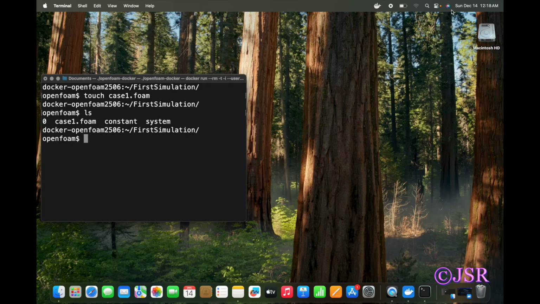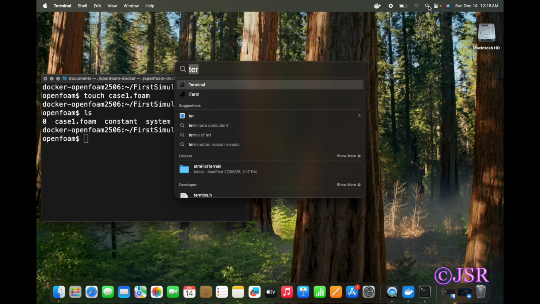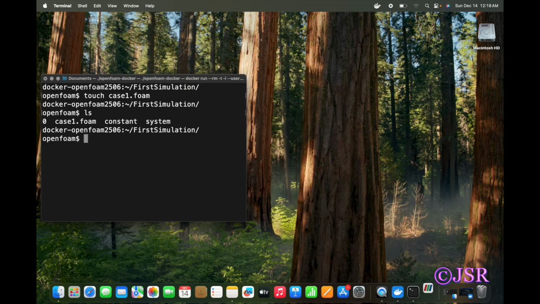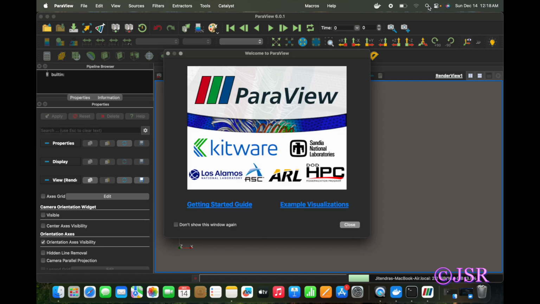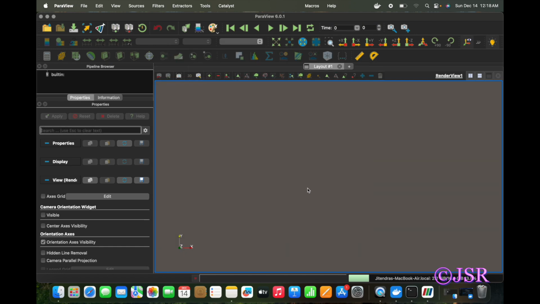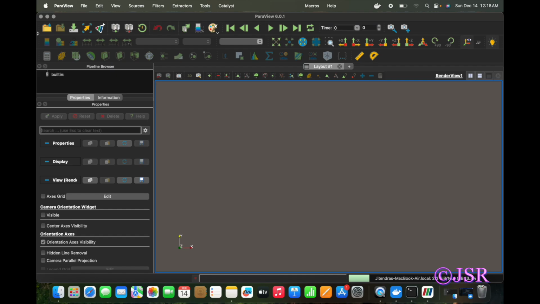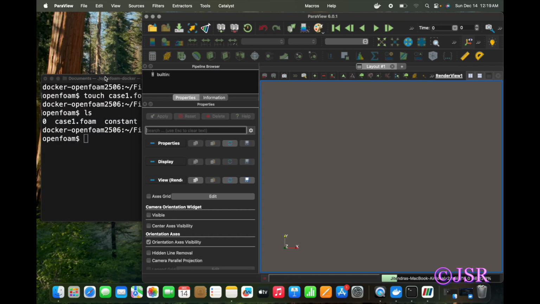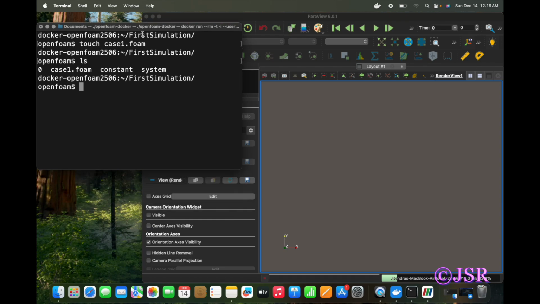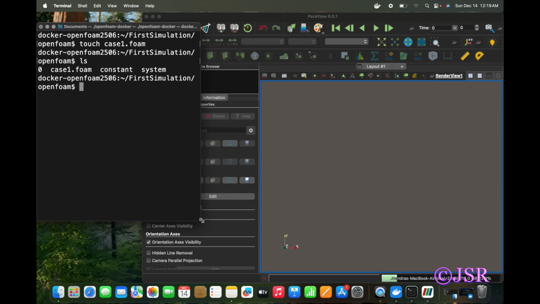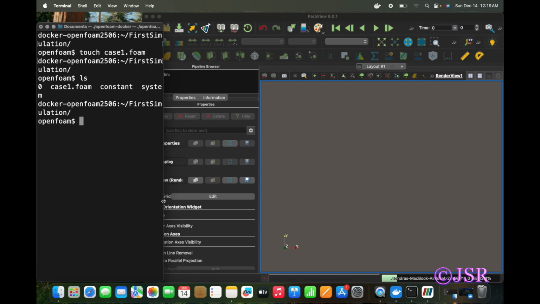Now go to the search bar, type ParaView, press enter and let ParaView open. Click on the close button. Minimize ParaView. Just adjust the screen.